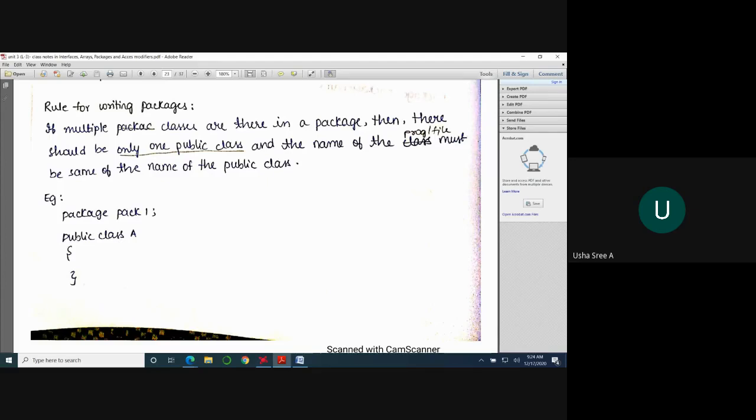Suppose you take only one public class inside the package pack1. Then how do we name the program? The file name must be the same as the name of the public class. Here, inside package pack1, I have taken only one public class. It must be only one, remember. So how do we save this file? As A.java, because the name of the file must be the same as the name of the public class. That's why you must save this file as A.java.